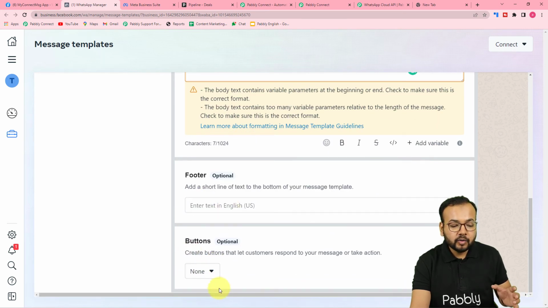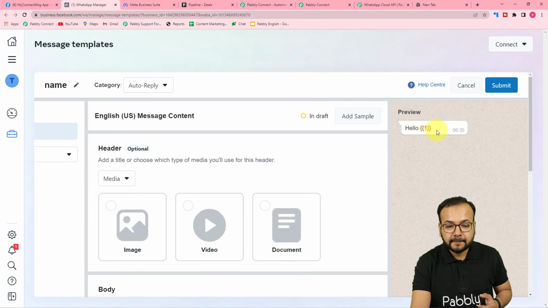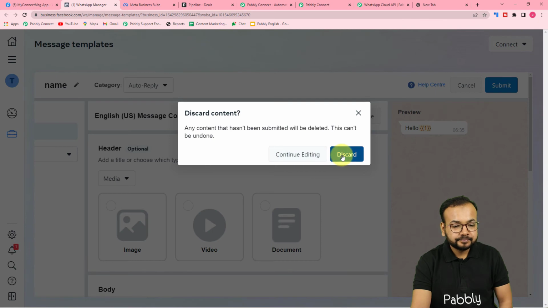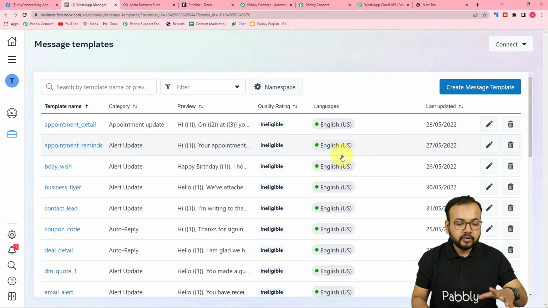So you have to put such tags in strategic places, and after that you can add a footer here, and you can add a call to action button also, and you can preview your message from here only, okay. So after filling these things, you just have to click on submit, and your message template will be submitted. Right now I'm canceling this. After submitting your template, Facebook will review and approve your template in just a few minutes, and after that you can use it.